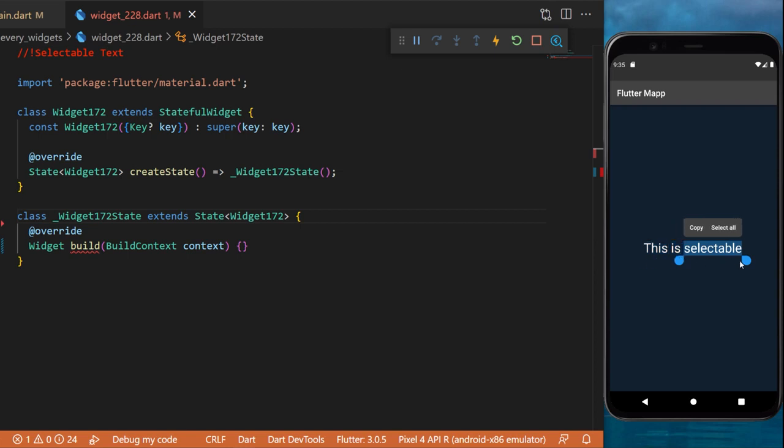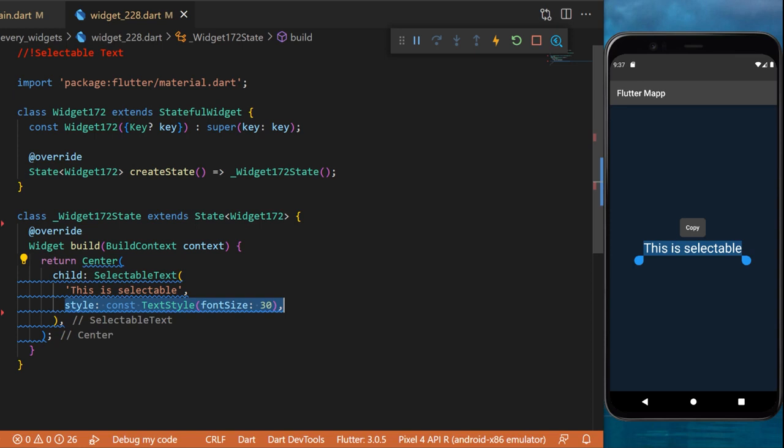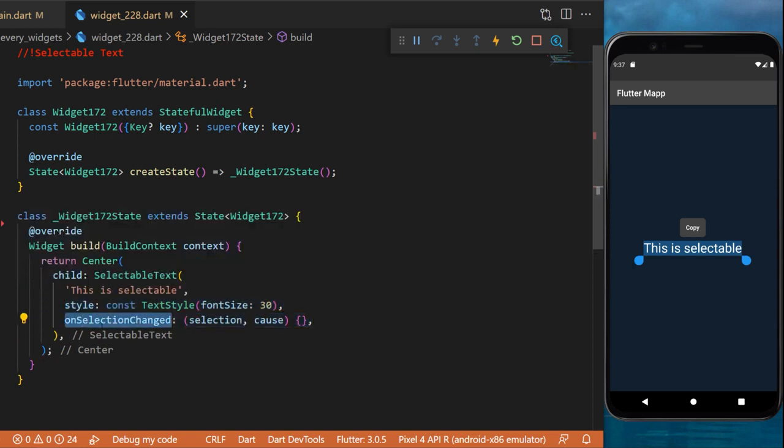But you can put this in any app. And to use this, we will start with a center widget. Inside, we will have the selectable text. The first thing you need to add is the text. Then you can create also a style if you want. There is an argument called the onSelectionChanged, and this will give you the information about the text selection you just did. Inside, you can put any logic that you want. And this was how to create a selectable text with Flutter.